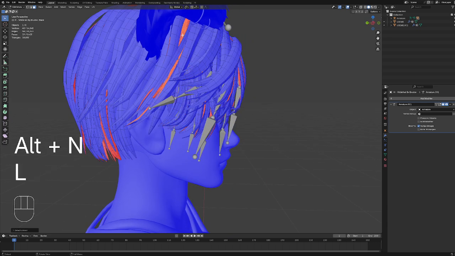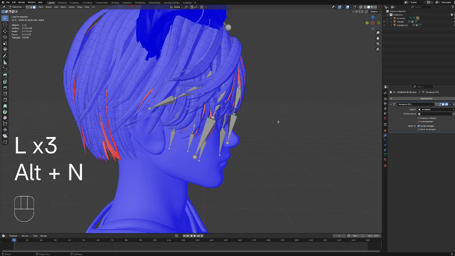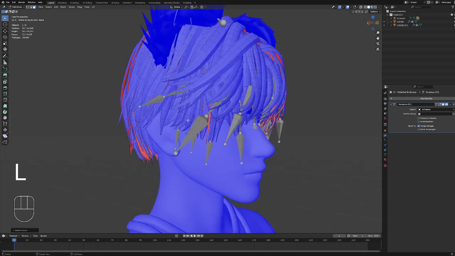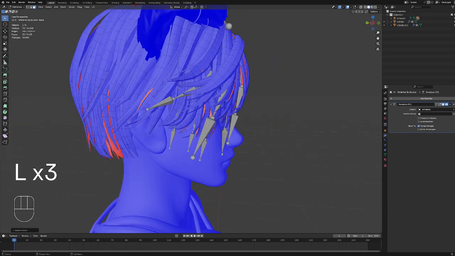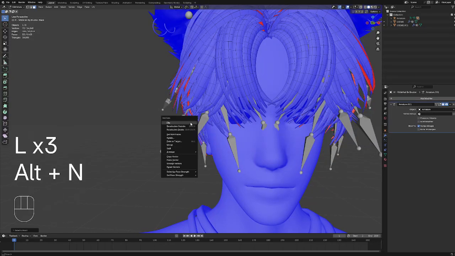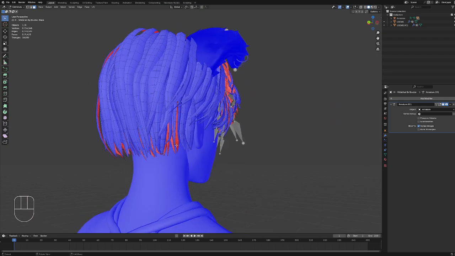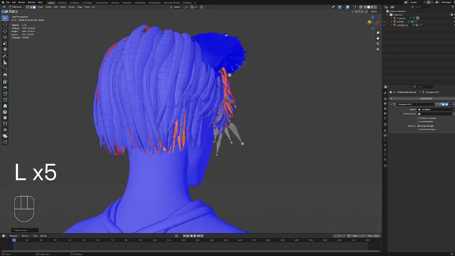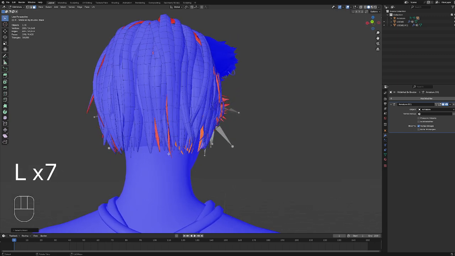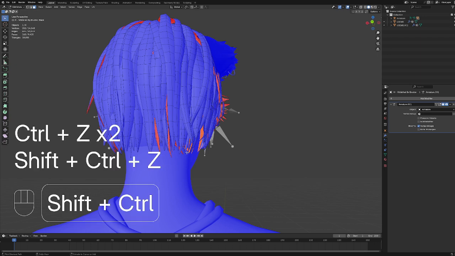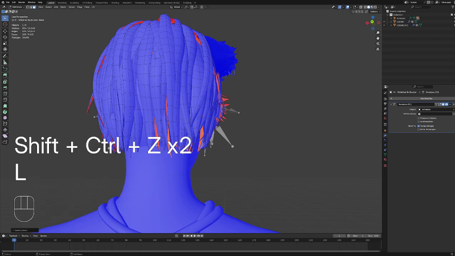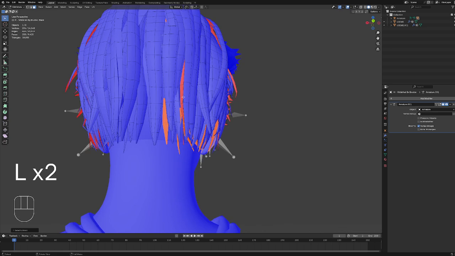Flip. Get that one, get that one, get that one. Flip. Get that. Alt-N, flip. Basically just try your best. See what you can do. It's not really gonna be perfect, but it's gonna be better than nothing. You know what I mean?